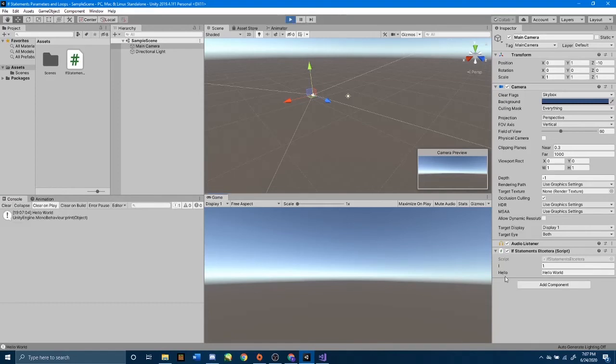Notice how the variable, since it's a public string, we can see it inside of the script component. It says hello world, and now hello world is being printed in our console because of our new hello world method.